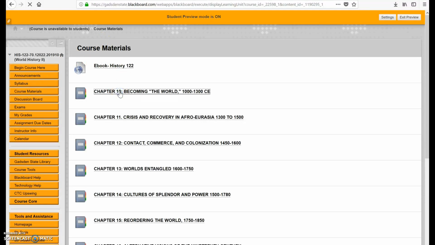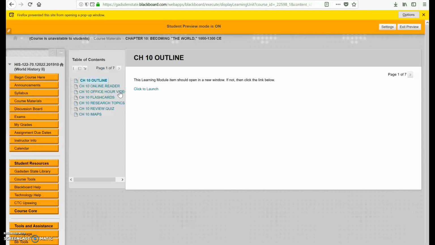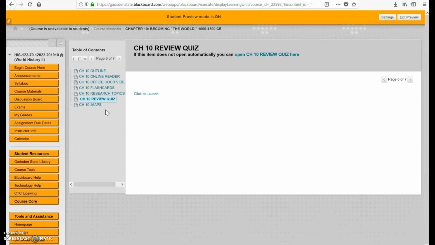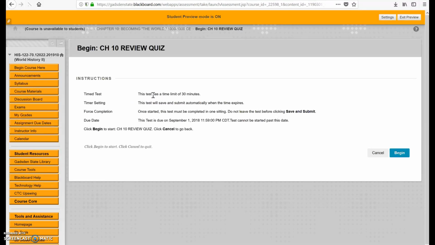You will click on the chapter that you are currently working on, and off to the left are navigation links to different things within each chapter that outline the reader. These are great resources to help you better understand the material that will be used in the quizzes and in the exams. Each one of these links has the review quiz. When you are ready to take the quiz, click on that, click to launch, and it's going to bring you to this page before you begin.